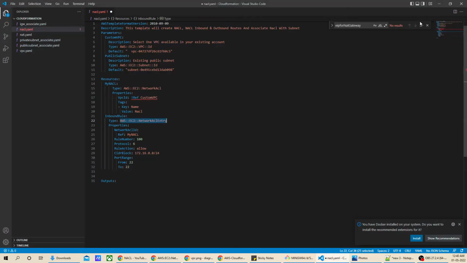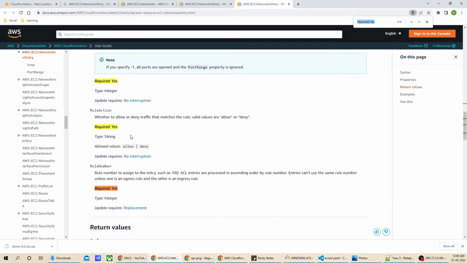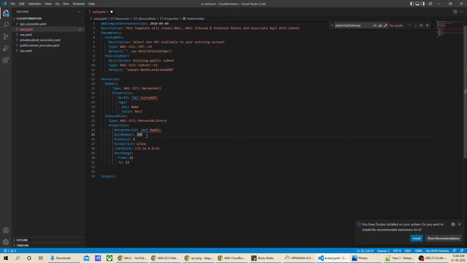So let's go back to our documentation. In documentation, the first part is network ACL. So in network ACL, we will refer the network ACL that we have created over here. Okay, now let's go to the rule number. Rule number is whether to allow or deny traffic. The rule number to assign to entries, such as 100. ACL entries are processed in ascending order by the rule number. So we will keep it as 100.